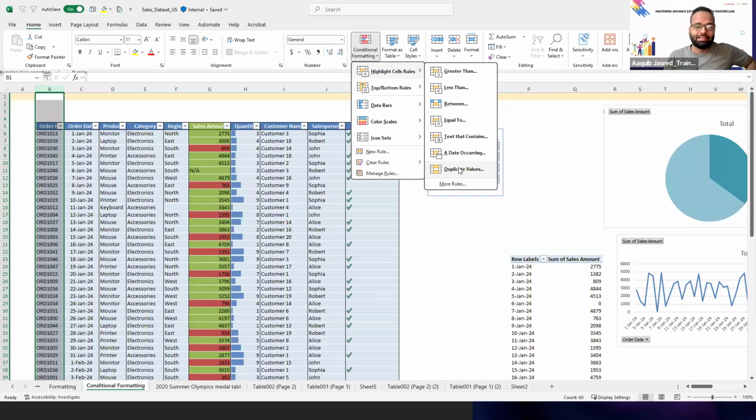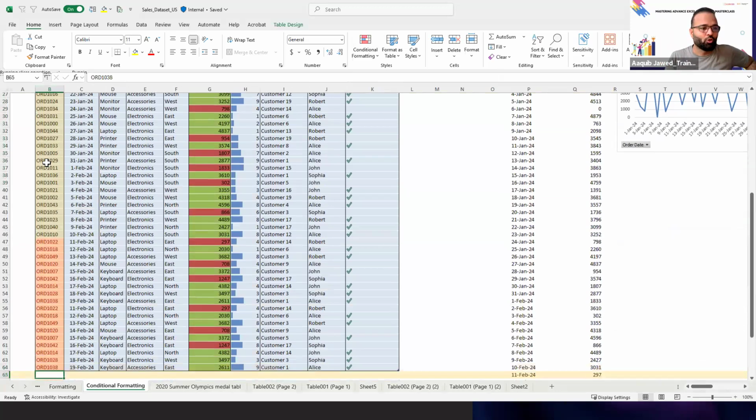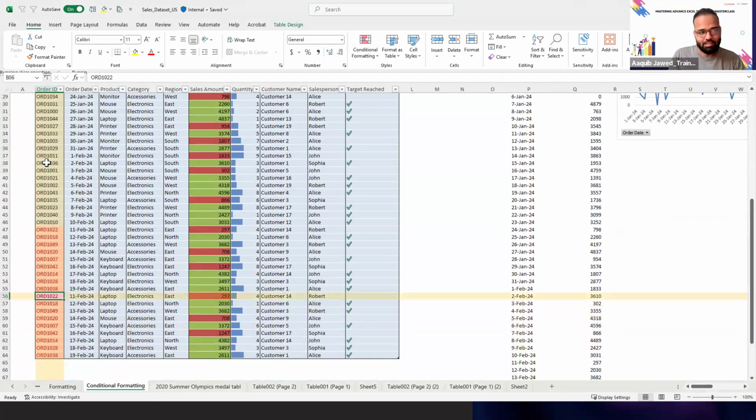Awesome. Then hit on this duplicate value and it says for all the duplicate values, can I give values with light red fill with dark red text? You can have your own option. You can say green fill, you can say light red fill, red text, red border, anything. I always go with whatever is default and I click OK. And if you go down, all of these are red, which means these are the duplicate ones.